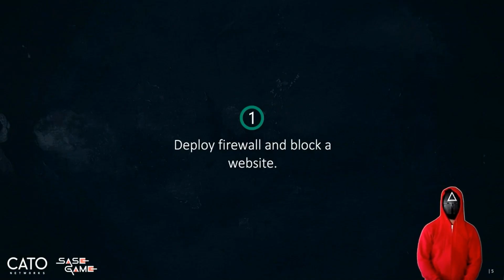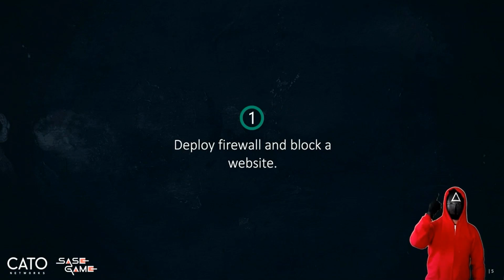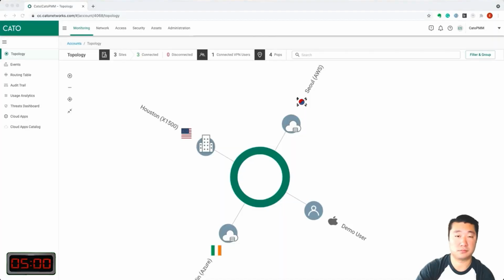Now, let's get started with our 6 deadly games. Challenge number 1. Deploy firewall and block a website. Okay, our first challenge is to deploy firewall and block a website. We don't have much time, so we should go ahead and get started. Thank goodness we're doing this with SASE, otherwise I would never finish in time.